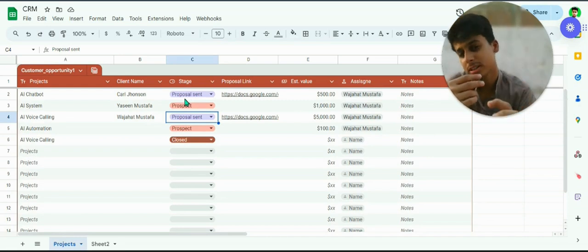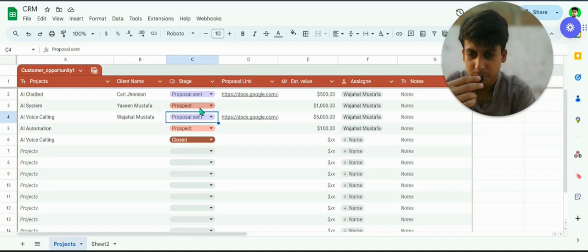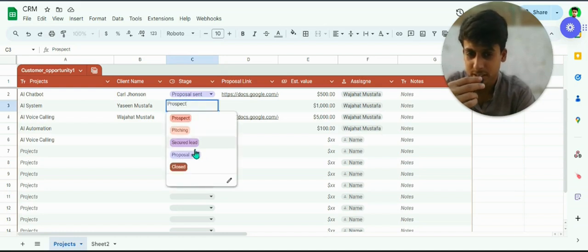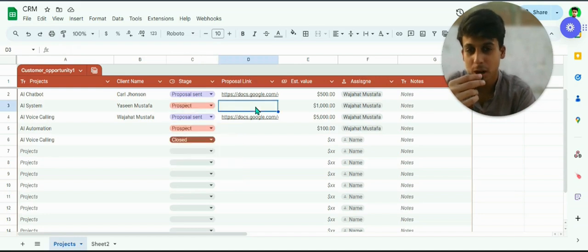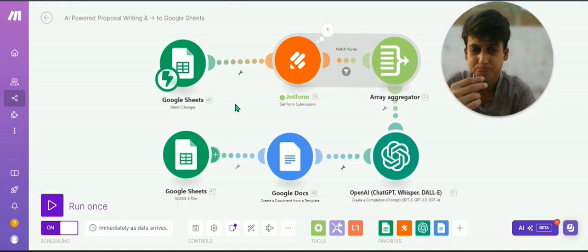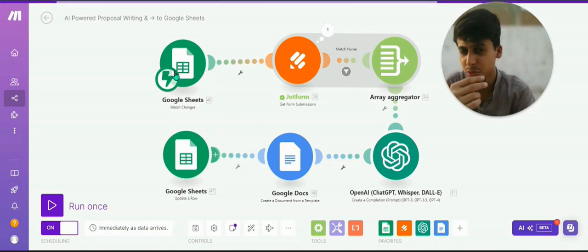And how it works is, whenever I click on the drop down and select proposal sent, it automatically generates a proposal. And you'd say how? The proposal link is passed in here. This is the place the proposal link will be coming in magically. So you say how? Okay, let's tell you how.